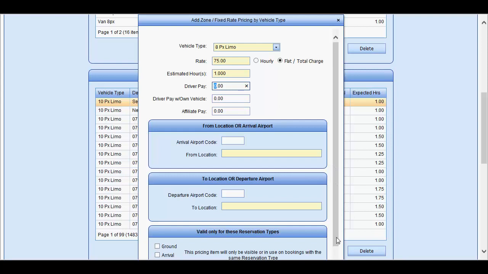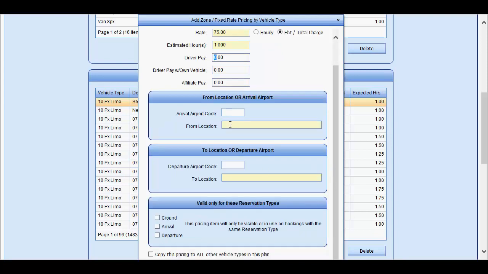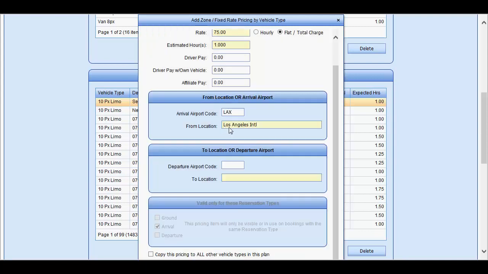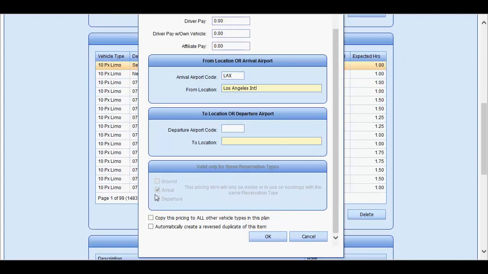Below that, you will need to select or enter the from and to location. If it is from an airport, type in the airport code and it will automatically populate that code. You see in doing so, what it does below is it checks the box as an arrival. Select a to location or enter as appropriate.